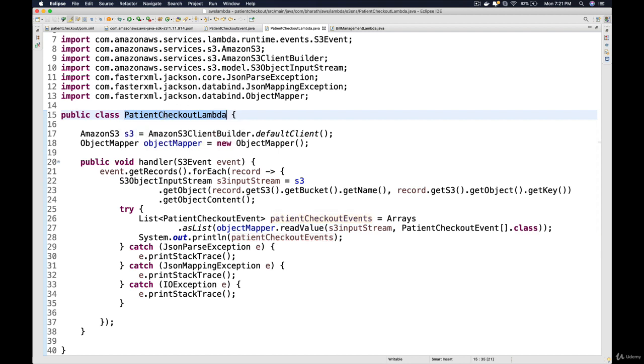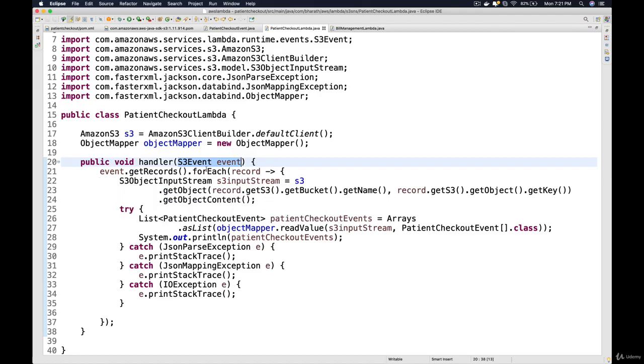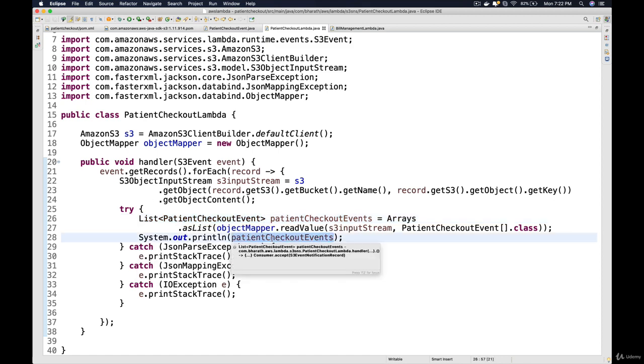So in this lecture, you have done a lot. You have implemented a PatientCheckoutLambda, which is responsible for handling the S3 event, which gets fired asynchronously when we upload this file later on to the S3 bucket that we create. And when it is uploaded, we get the notification. That notification has the information of the S3 bucket and also the object itself. We are using the Amazon S3 API to read the contents of it, convert it into a Java list of POJOs. Later on, we'll loop through these events and send these events to the SNS. And another Lambda function will handle those events for us.